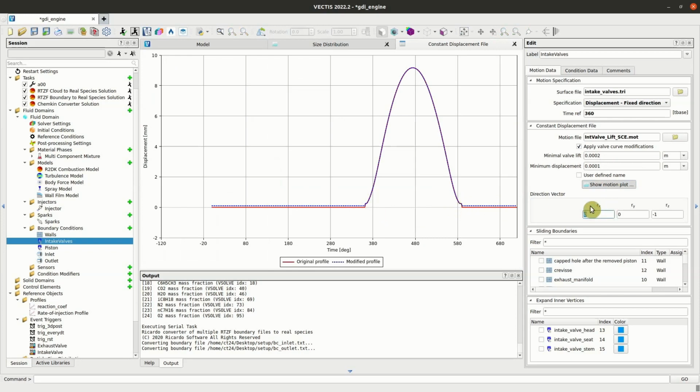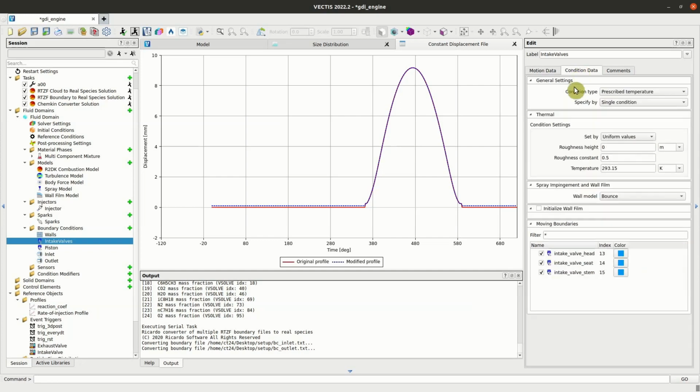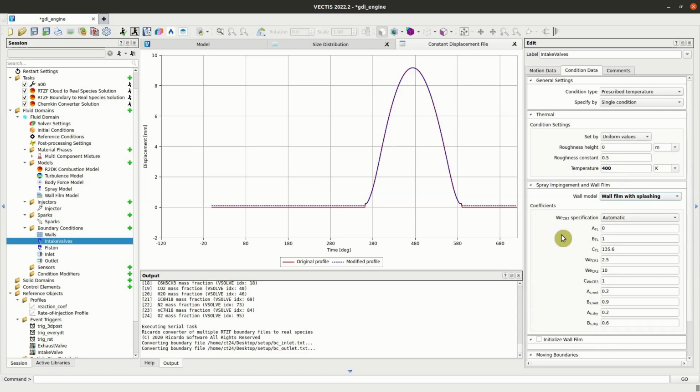The direction vector is updated. Before moving on to the thermal conditions, in which a prescribed temperature is used with 400 Kelvin, and wall film with splashing modeling is activated with default coefficient.